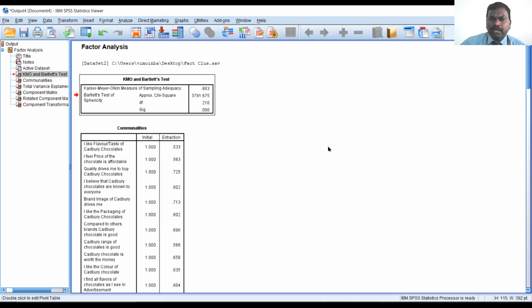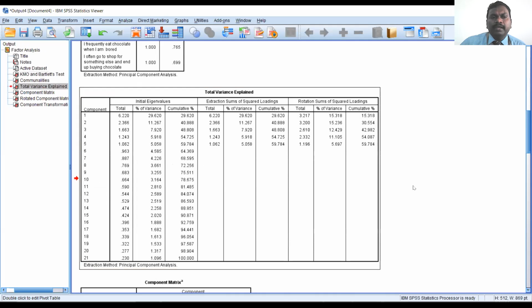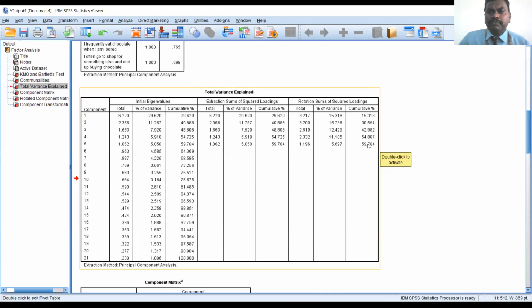Okay, so I'm just orienting this factor analysis only towards your MBA project. So I'll go straight away to the total variance explained. So when you look at this, it says that it has converted into 5 factors. You see that number 5 here, number of components is 5. Till that you have data, it says that till 59%, around 60%, it is covered.